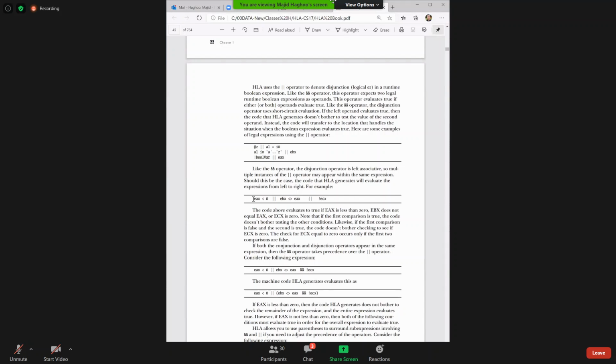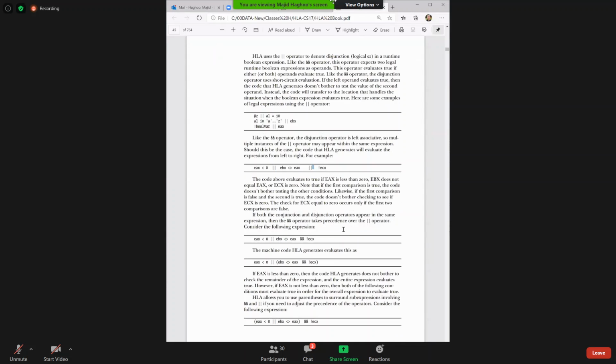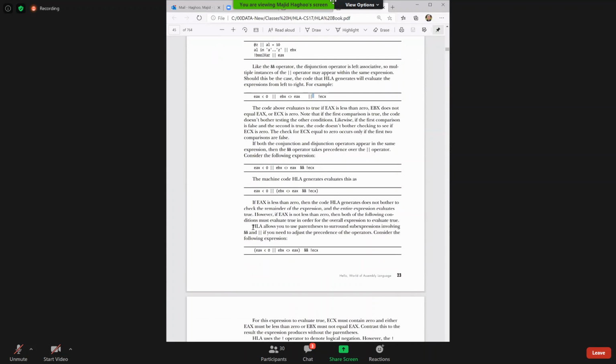Look, you compare this, then you compare this, you or them, then you do this negation, then you or them. If you want to do a different order, what do you do? You use parentheses.